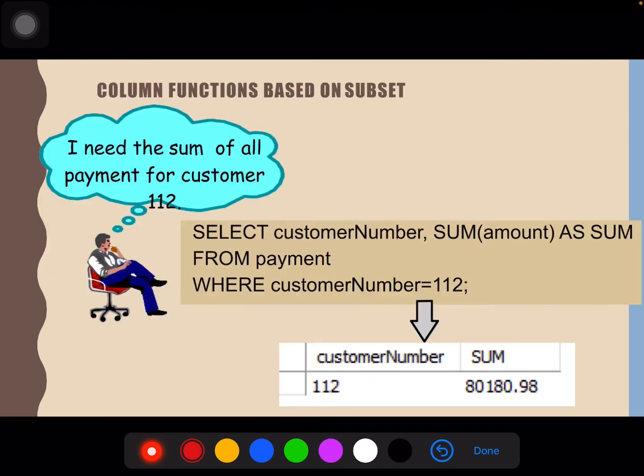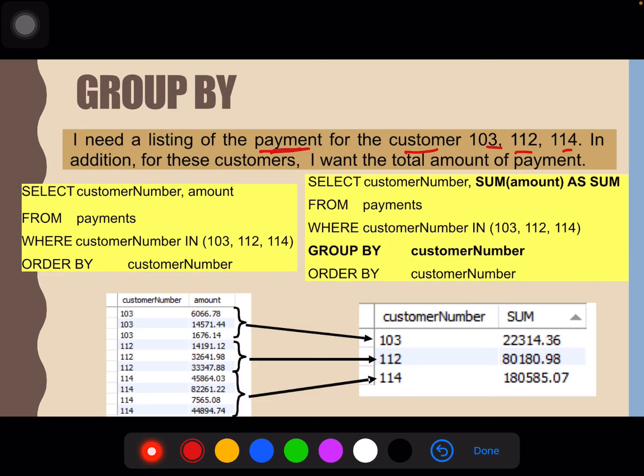Okay, so it is different in this situation, where in the earlier situation there is only one customer, so there is no issue of grouping the function lah. But now kita ada 3 customers altogether, 103, 112 and 114. So kita nak sumkan amount. Kalau kita nak sumkan amount untuk semua orang, okay, that's fine. And kalau kita nak sumkan untuk seorang, so this is the way.